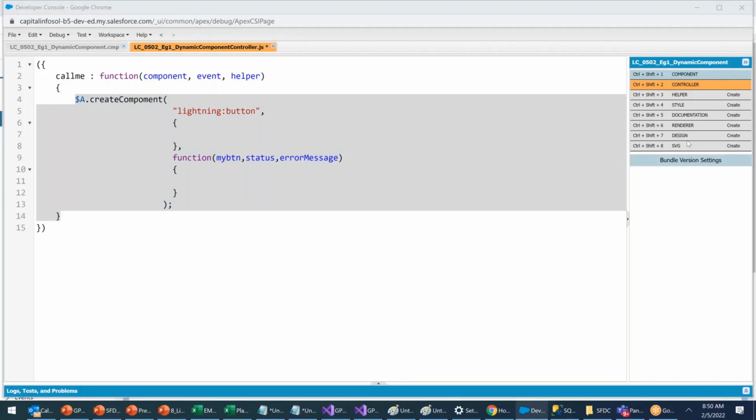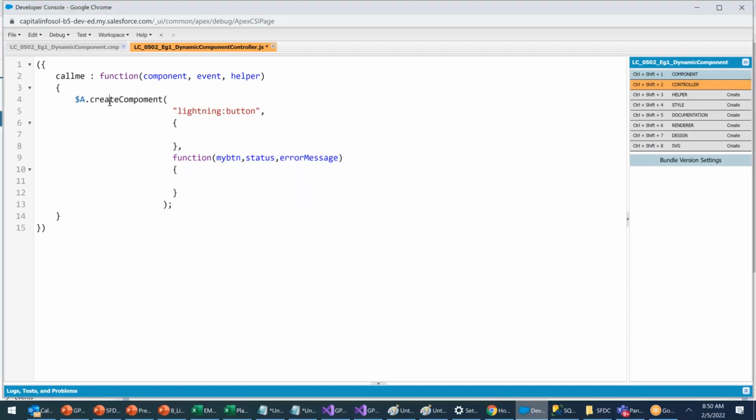Whenever somebody says that you have to create a dynamic component, immediately you have to do this: $A.createComponent. It has 3 parameters. Parameter 1. Parameter 2 is what? For the lightning button, what are the things you want? You have a label. Label, colon. You have to give it in a JSON format. What is the label of the button? The label of the button is "wish me".